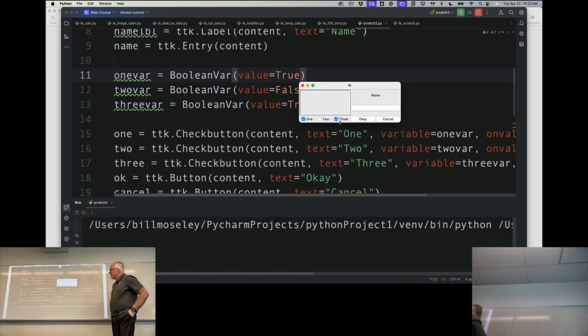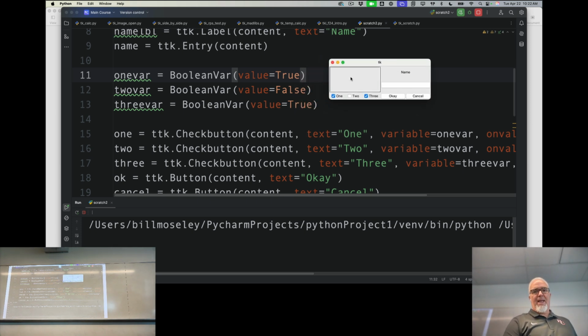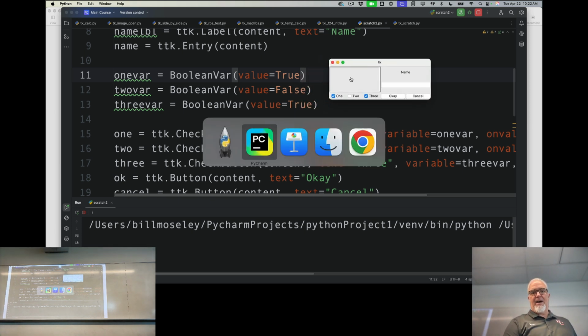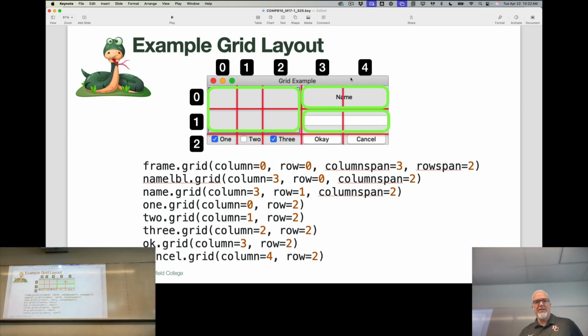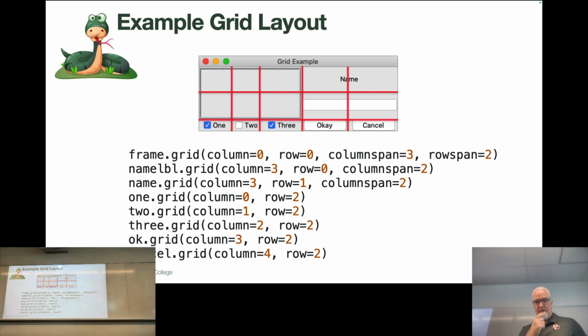has a few different things going on, but we've got a label here inside a frame, and then we've got another frame, and then we've got this going on down here with these. And if I take a look at this layout, the way I achieve that layout is by splitting it up into what's called a grid. And that's where we get the idea of grid from.